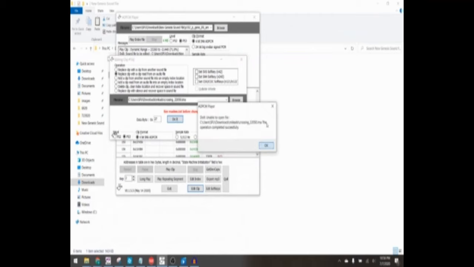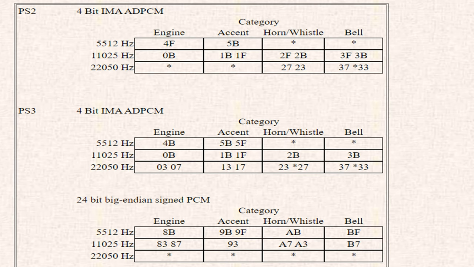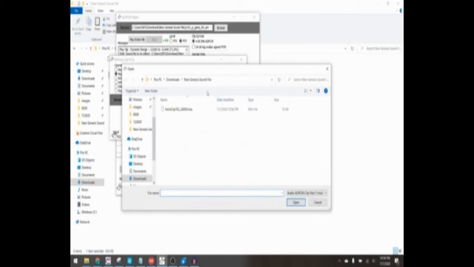But if you are using 11025 hertz, you're going to name that data byte 2B. If you're not replacing the horn file, you have to match up whether or not it's an accent or an engine sound and use the appropriate data byte for that. Now I'm going to browse for my IMA file, and then I'm going to hit do it, and I'm going to play that sound by hitting play clip. And you can see it works.